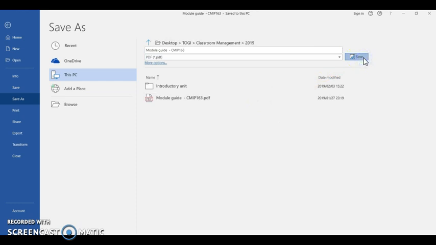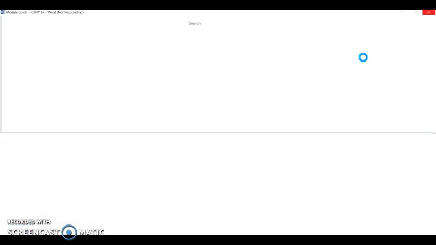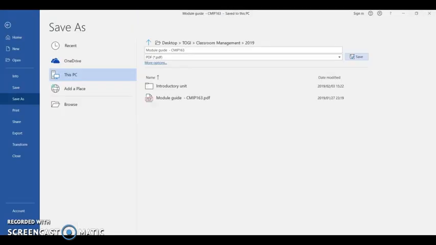And then when you want to attach it to the Moodle platform, you'll obviously just search for where it is and you'll take it from there. So please make sure you save as PDF. If you are still unsure, please feel free to come and chat with me and I can help you with it.